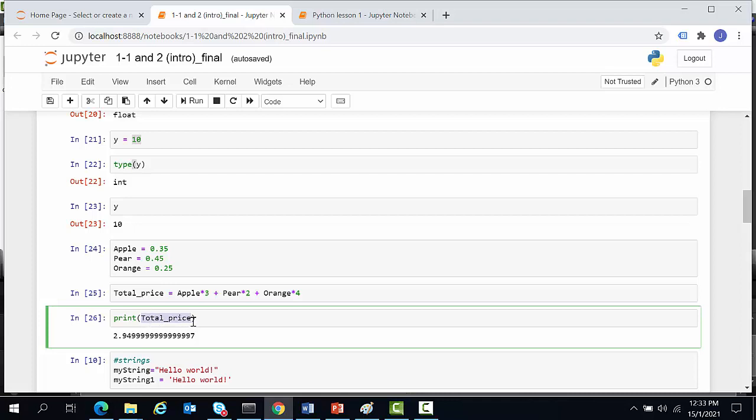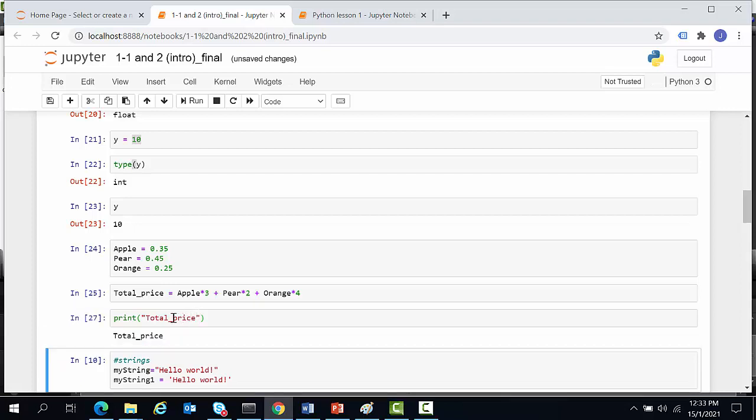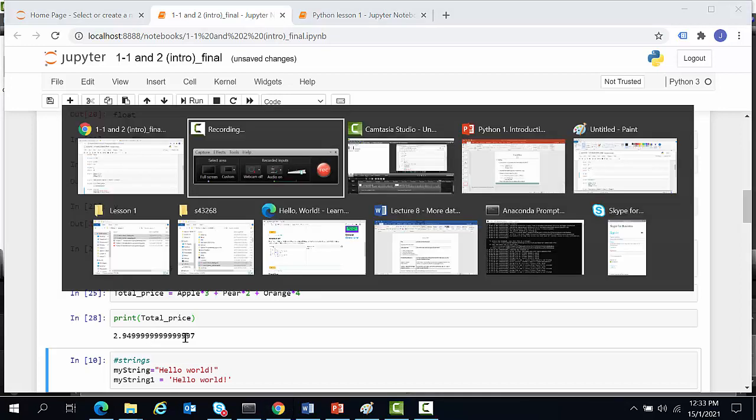Or rather, I should say that whenever you want to refer to the value that is stored inside the variable, we don't need to put the quotation marks. So just to demonstrate, if you put the quotation marks, what is printed is total price. It does not print the value contained inside this variable. Printing without the quotation mark gives you back the value stored by the variable.